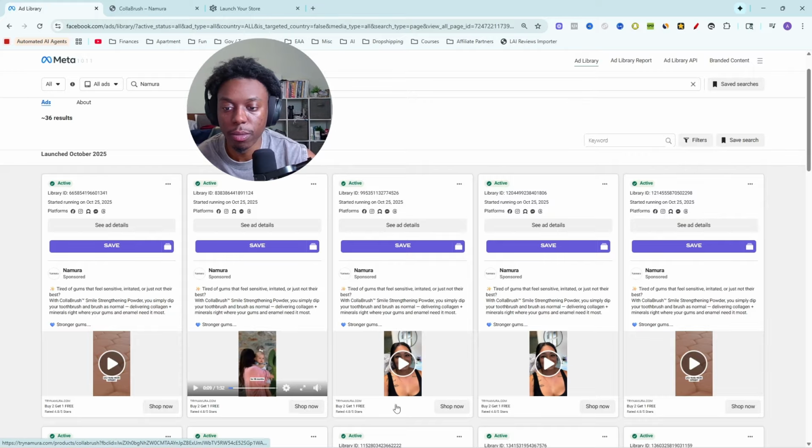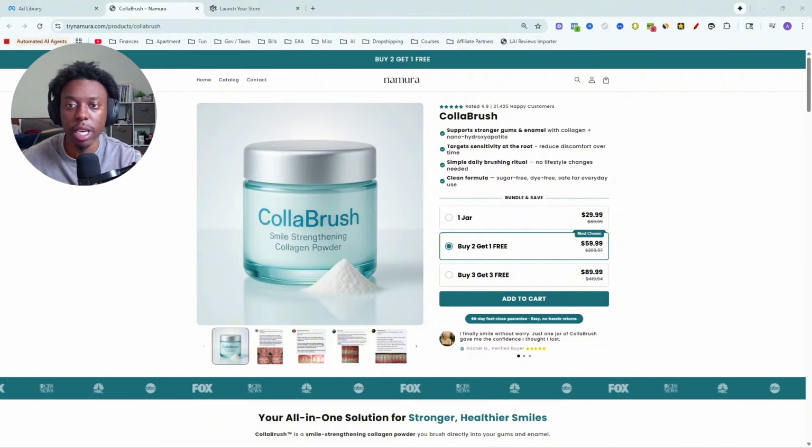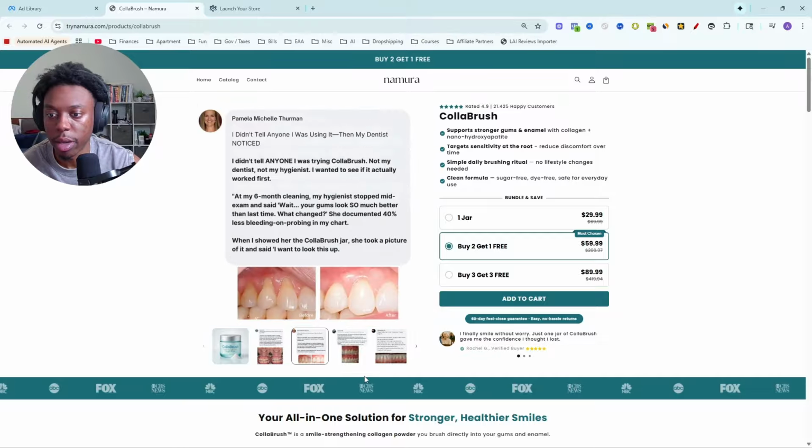And it is for a product that solves a pretty big problem, which are people, specifically in this case, women that are seeing enamel and gum decay, and they want stronger looking teeth. So here is the competitor's store.